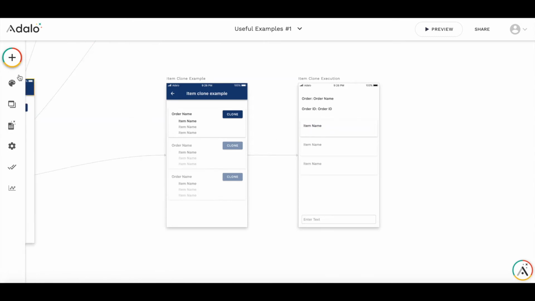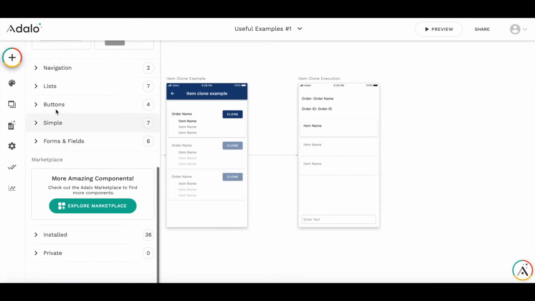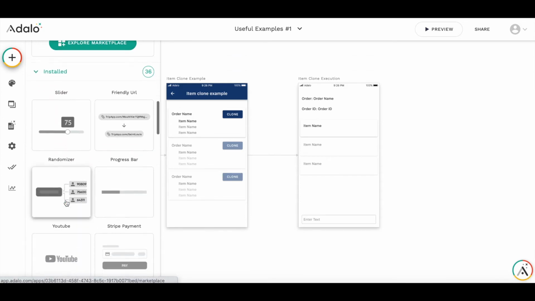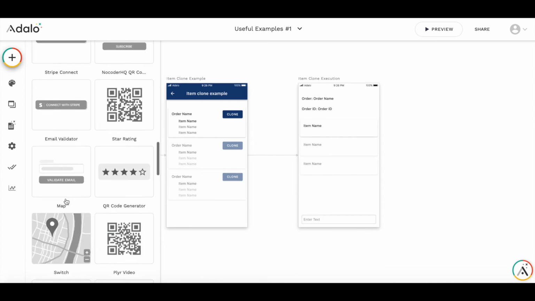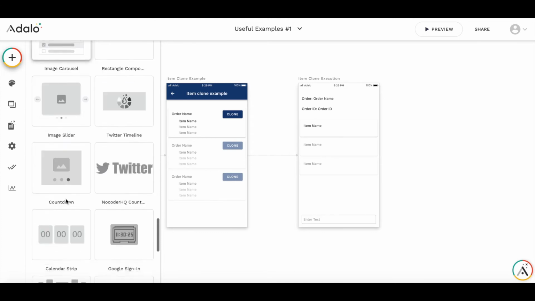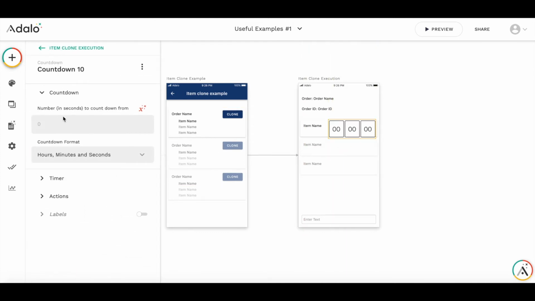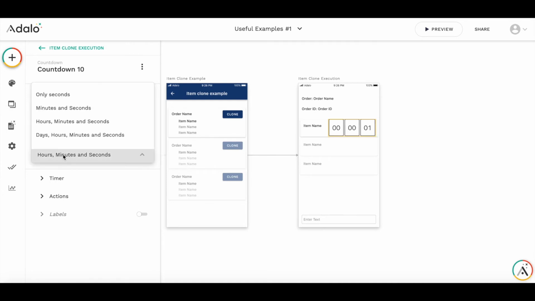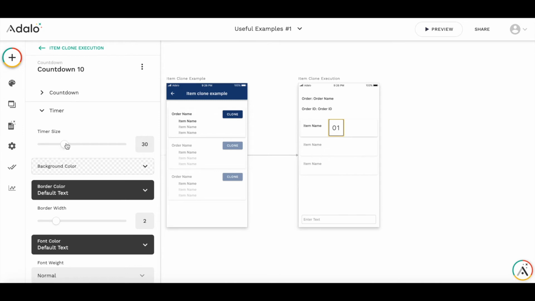And here, as usual, you probably know how to use countdown timer to clone. I will add the component, the countdown timer component. Where is it? It is here. I will add the component to the list. Put 1 second here, make it only seconds, a little bit smaller.